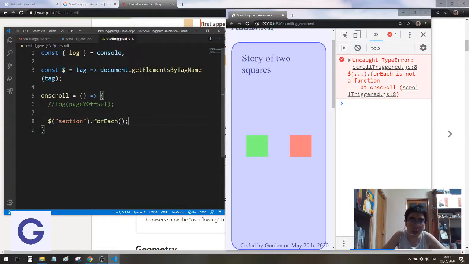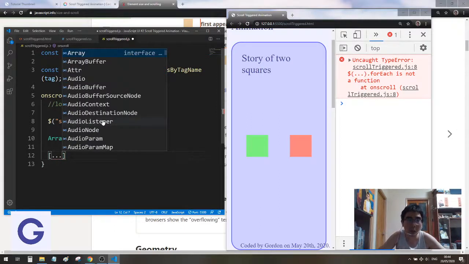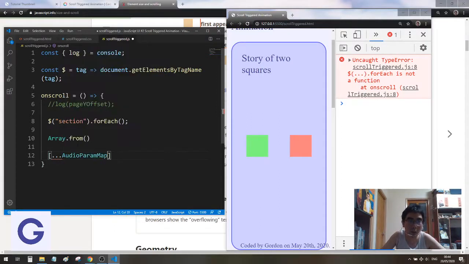We have 2 ways here. The first one is to use Array.from and then input the HTML list. But the more succinct way is to use the spread operator. So we can use the spread operator, put this here, and then put this here, right?